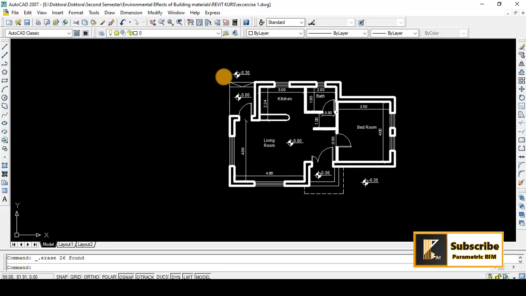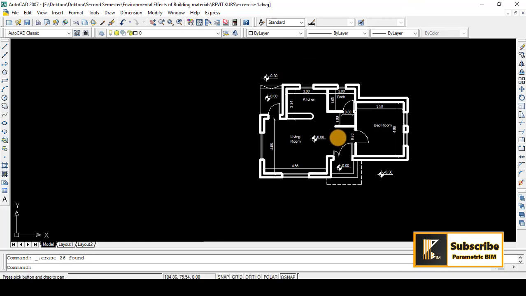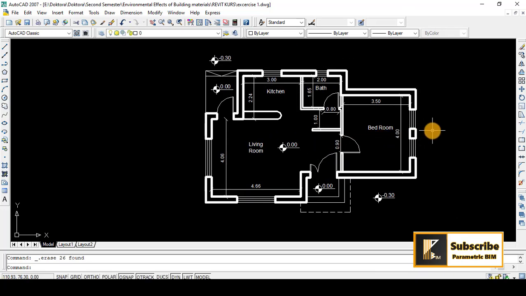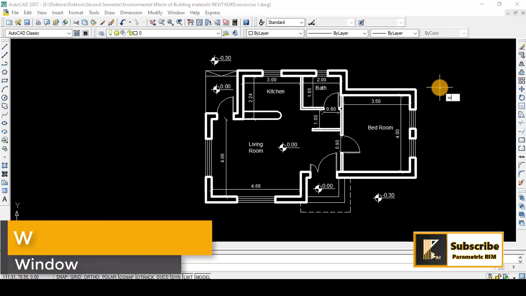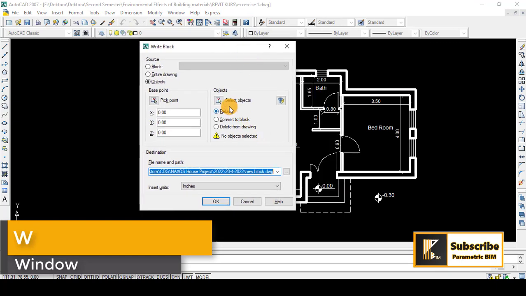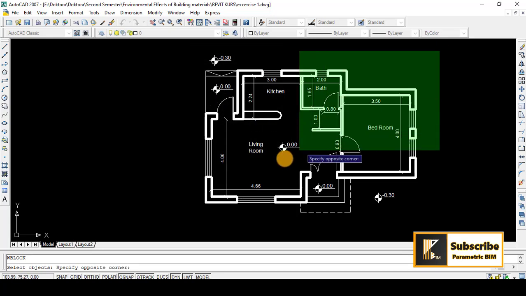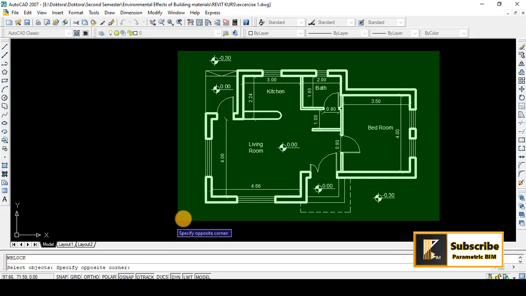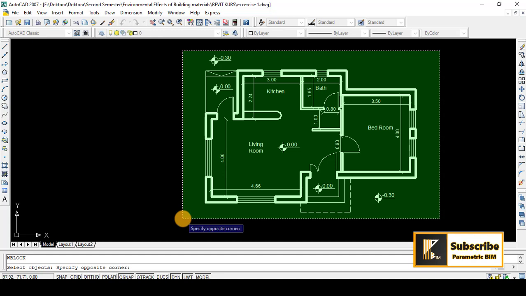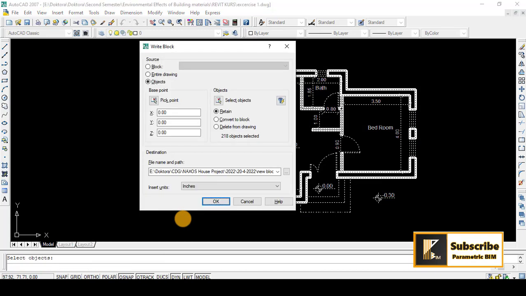Once I have this, I want just this one to be in my view, so how can I do that? I will press W for window, and I will have this window also. This window is asking me to select the object, so I will click here and select the drawing that I want to include in my view, and then click OK.